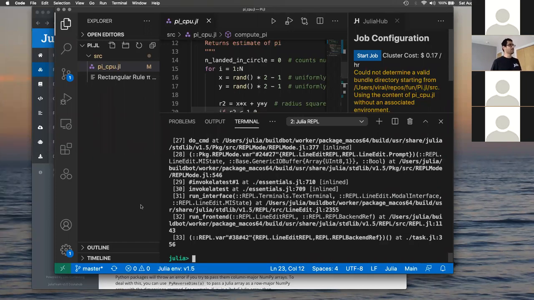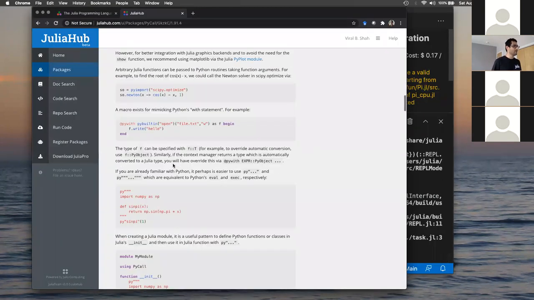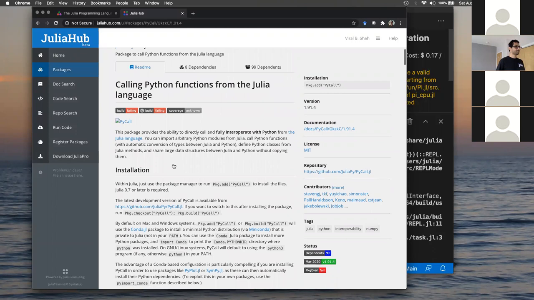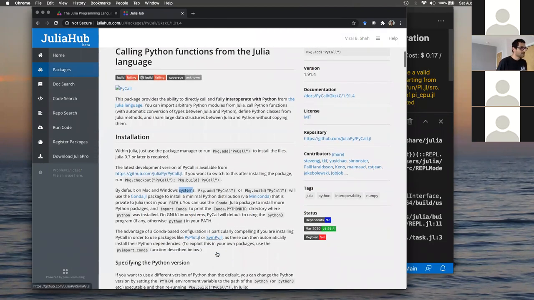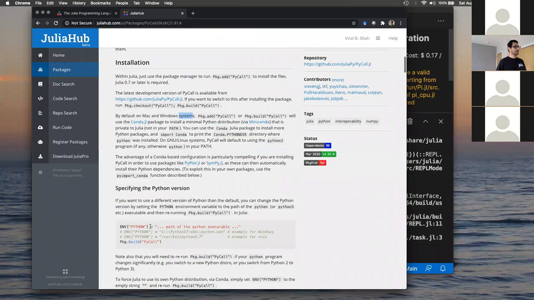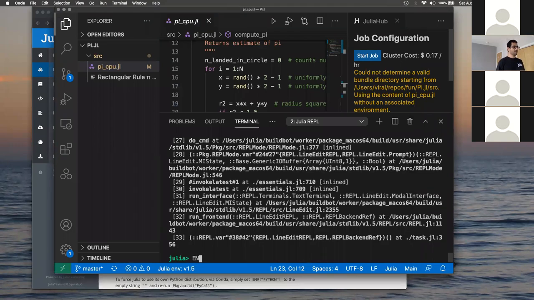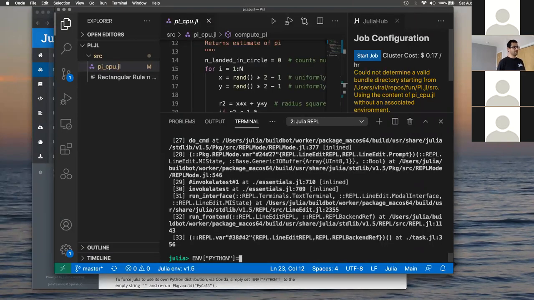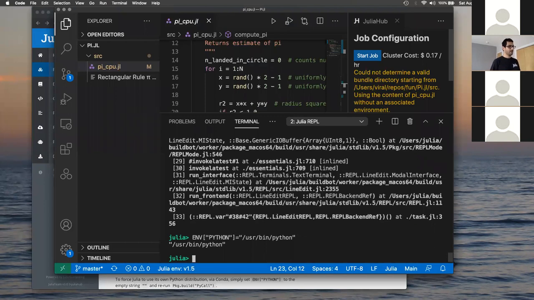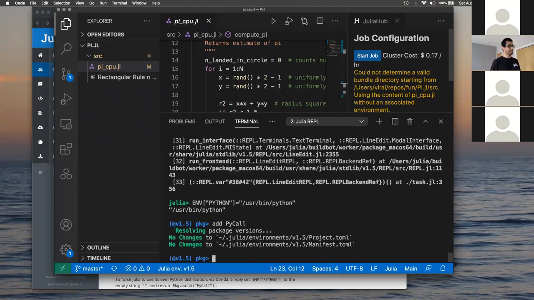There is a way to not install Conda. Let me just see if I can figure it out. How do I use a system Python? Just give me a second. Aha, I can just set the environment variable PYTHON. So if I set this environment variable equal to /usr/bin/python, then I suspect I should be able to install this.